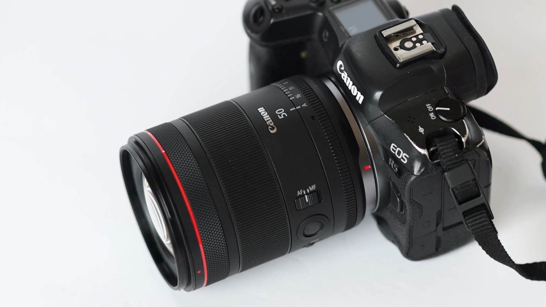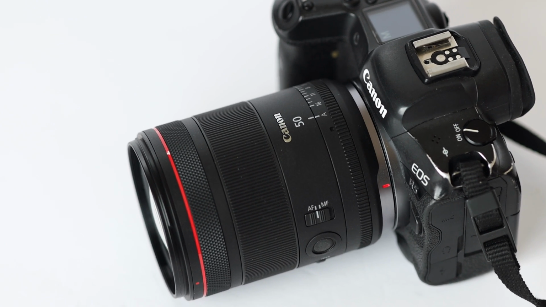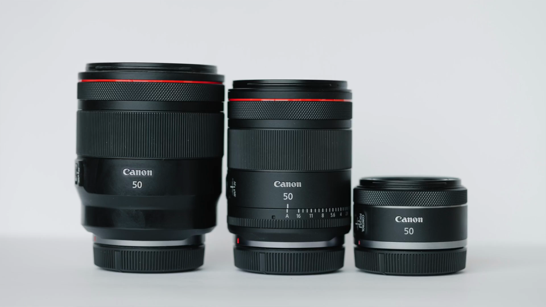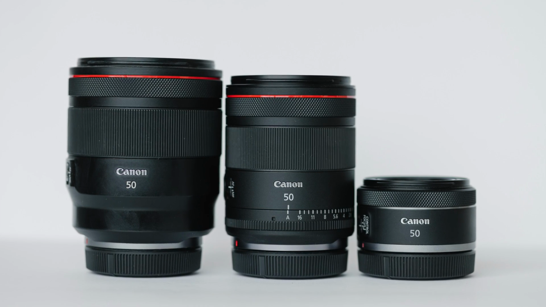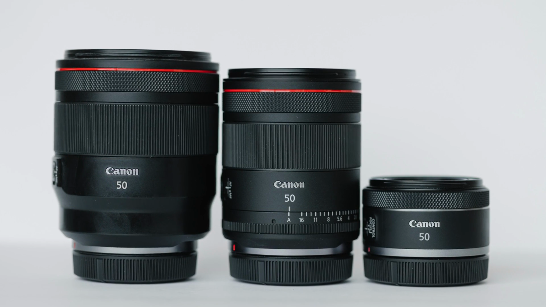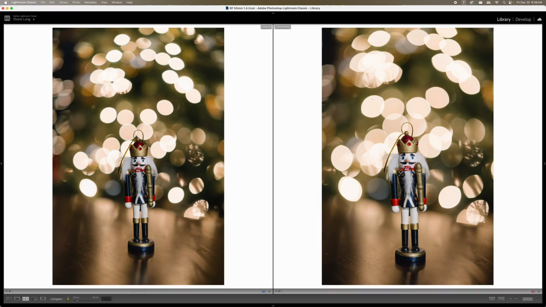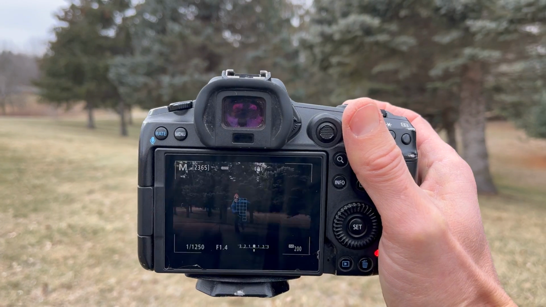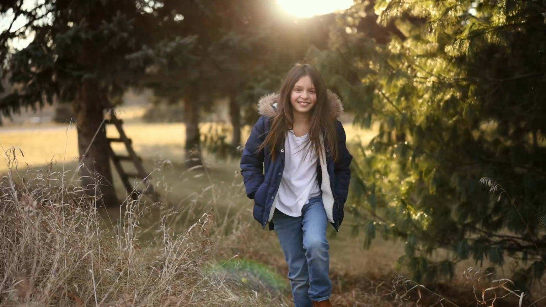I couldn't be more excited for today's video because today I'm checking out my brand new RF 50mm 1.4L VCM. I'm going to compare it to the 50mm 1.8 and the 50mm 1.2. We'll take a look at the background blur, the sharpness, the autofocus, and a whole lot more. All right, here we go.